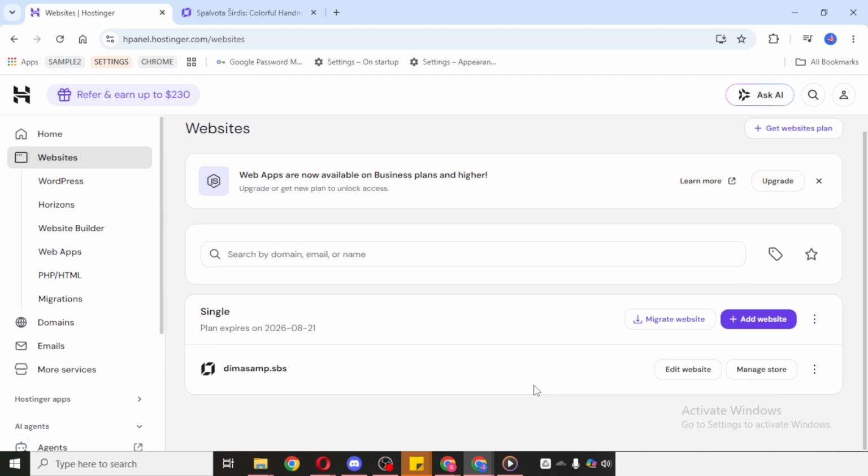Next, click Edit Website. This opens the Hostinger Website Builder, where you can customize both the appearance and functionality of your site. Give it a moment to load fully so you can access all the tools without interruption.